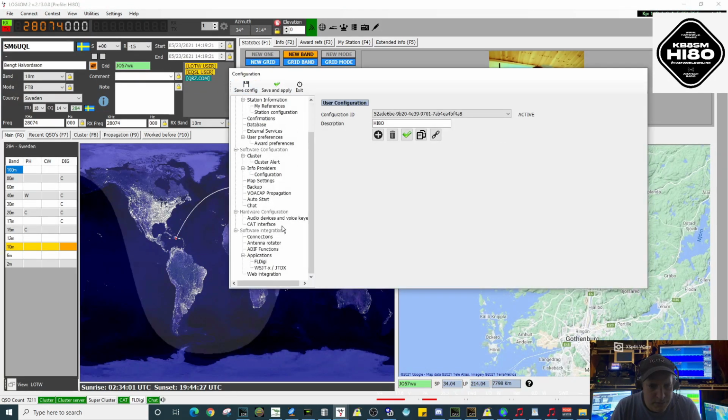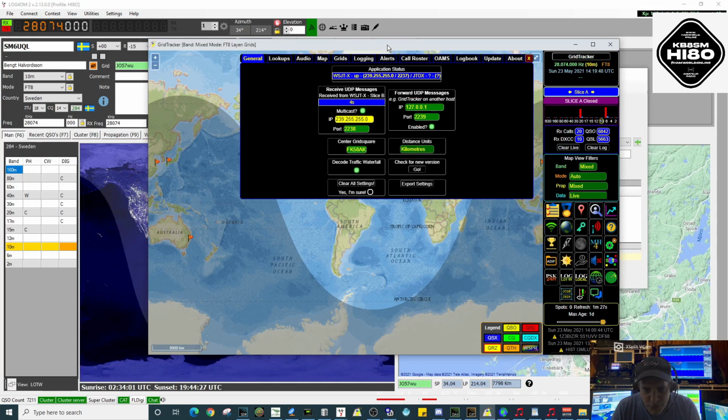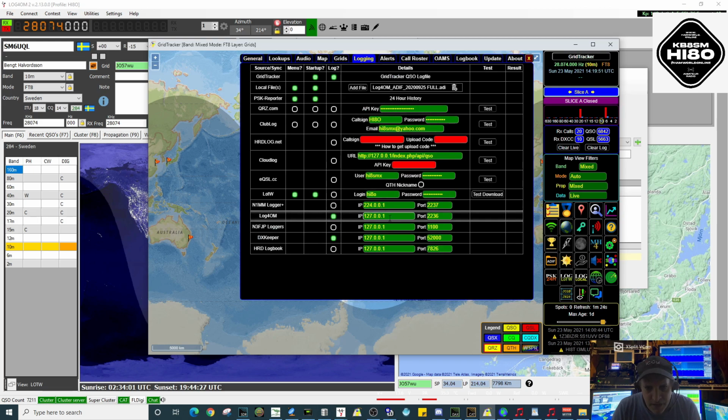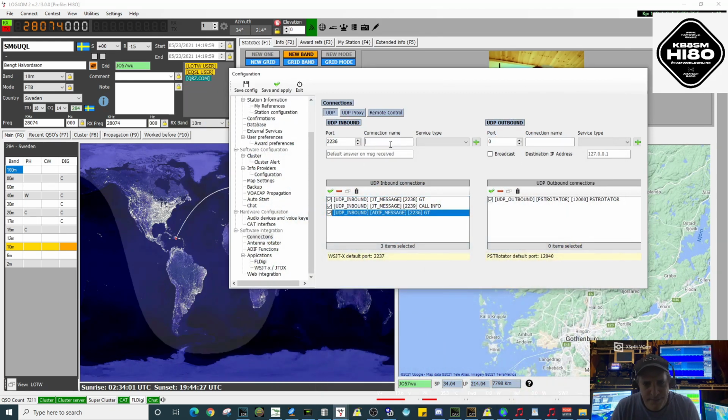Let's come back to the configurations. What we're going to do now is create a third inbound connection, which will receive all the QSOs. So we put the port number that we used in the login tab from Gridtracker. Remember, we used 2236. Let me bring it up so you can remember. Login tab. Here you go, 2236. That's the port number we assigned for the QSO. We put that here.